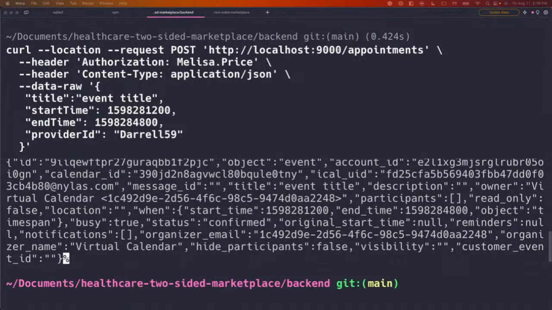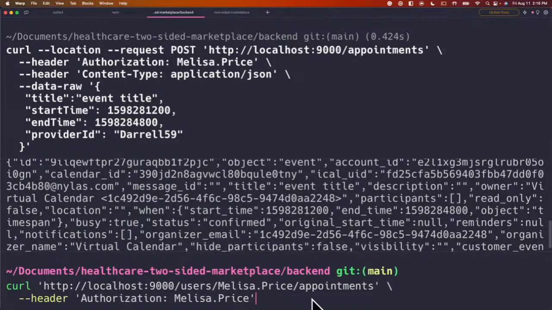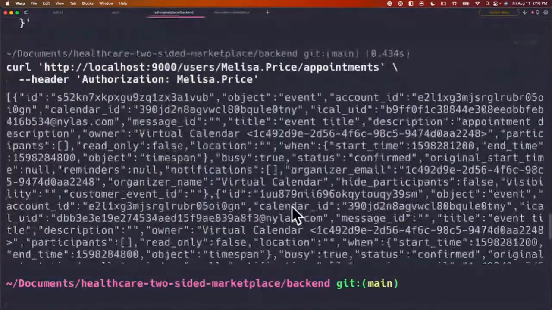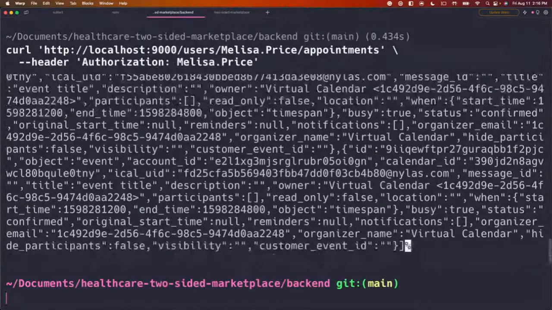And last but not least, just to wrap this up, I just want to show all the appointments that an individual has. So this is going to be a patient, and here is a curl command to grab all of the patient's appointments. So here I can actually grab all the appointment information, and this is coming straight from Nihilus. We're not actually modifying the data in any way.